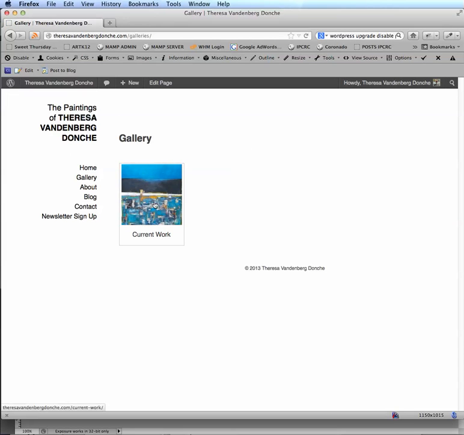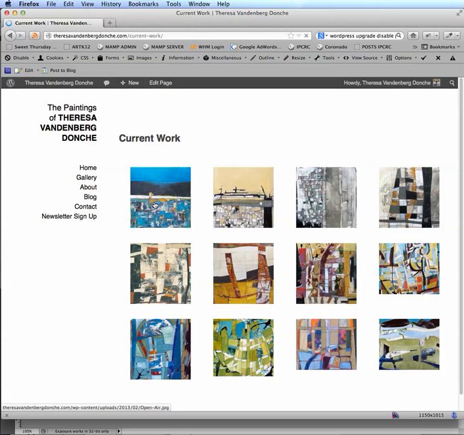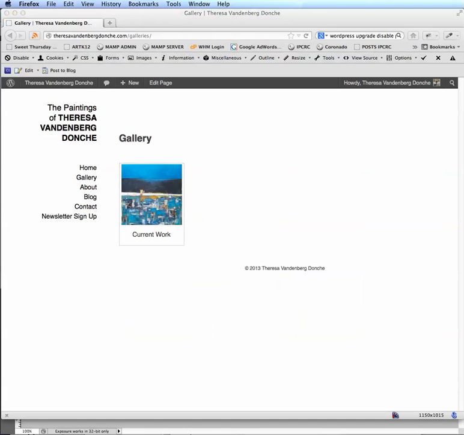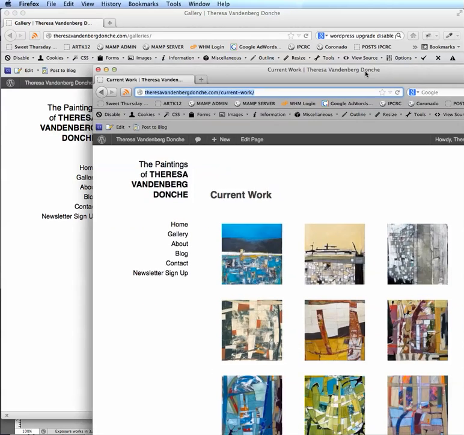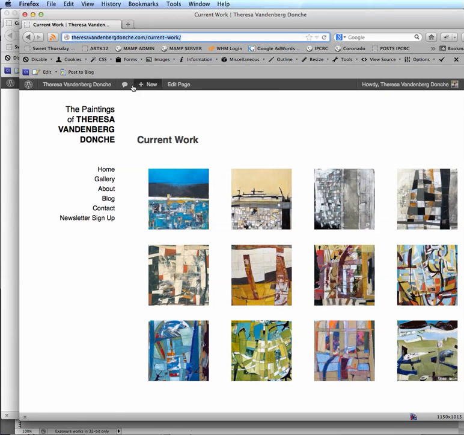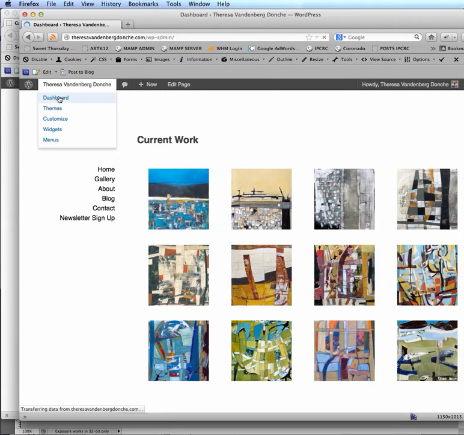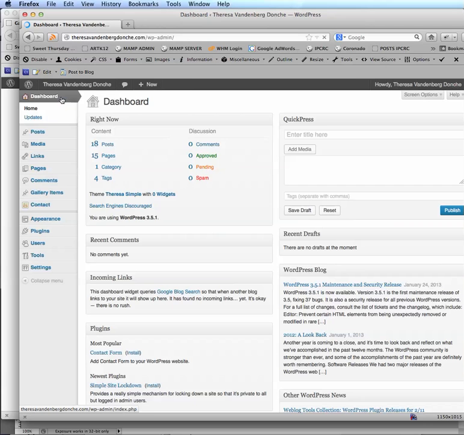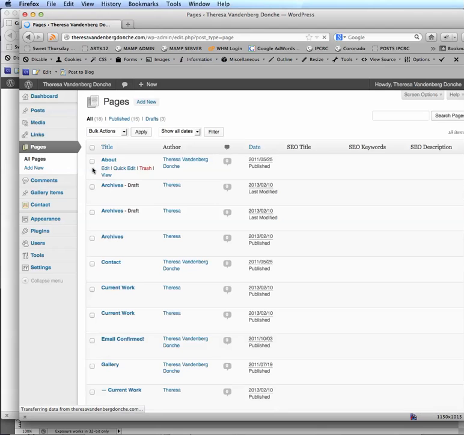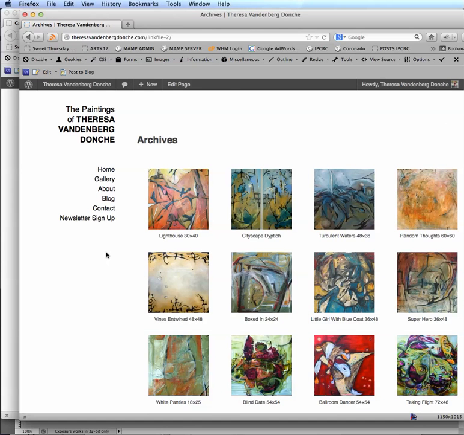So there it is, and then when you click on it, it takes you to that page. So I'm going to go back. Let's find your other. So here's kind of how I work. I'll go to the dashboard, pages, all pages, and let's see, you have current work and archives, right? Let's view archives. There we go.